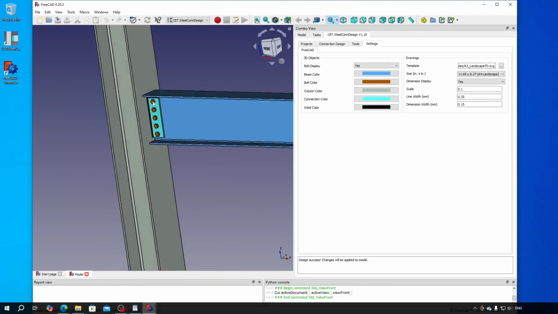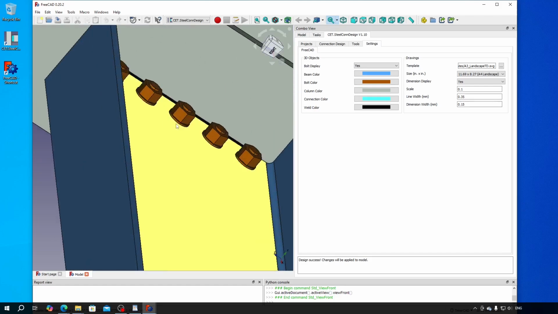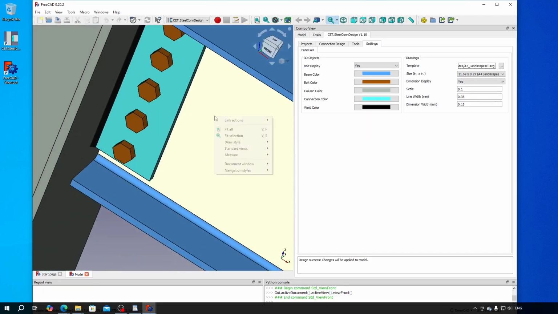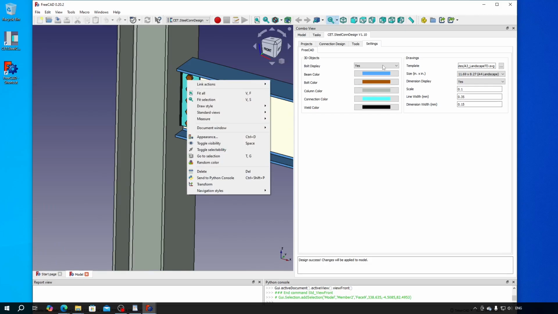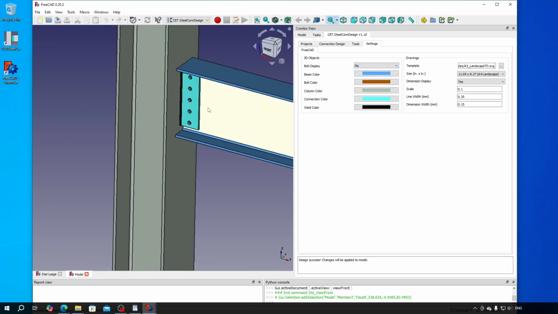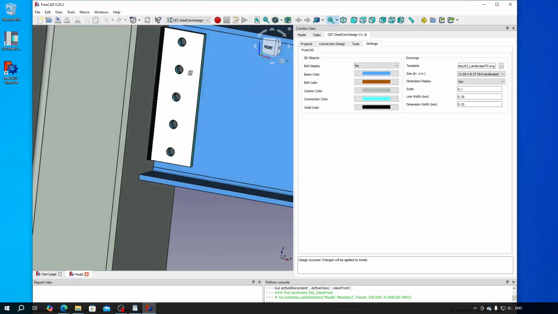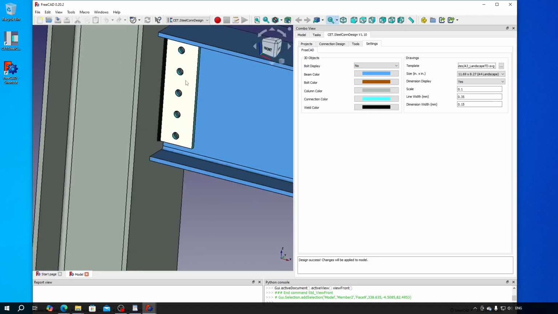Bolts are now visible in the model to improve visualization, though they were previously omitted as they didn't affect design calculations. Since generating bolts can be time-consuming, version 1.10 includes a bolt display option to turn them on or off.